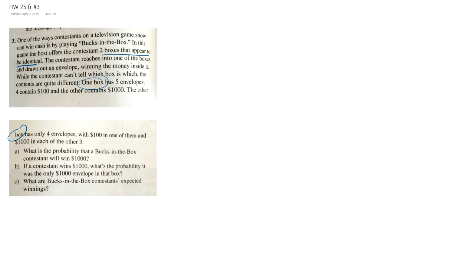And when I hear something depends on something, typically I'm thinking a tree diagram. So I'm going to say box 1, box 2, and there's a 50-50 chance, right? Then box 1 has 4 hundreds, so 100 and 1,000. There are 5 of them, so that'd be 0.20 and 0.80, right? 20% chance for each one.